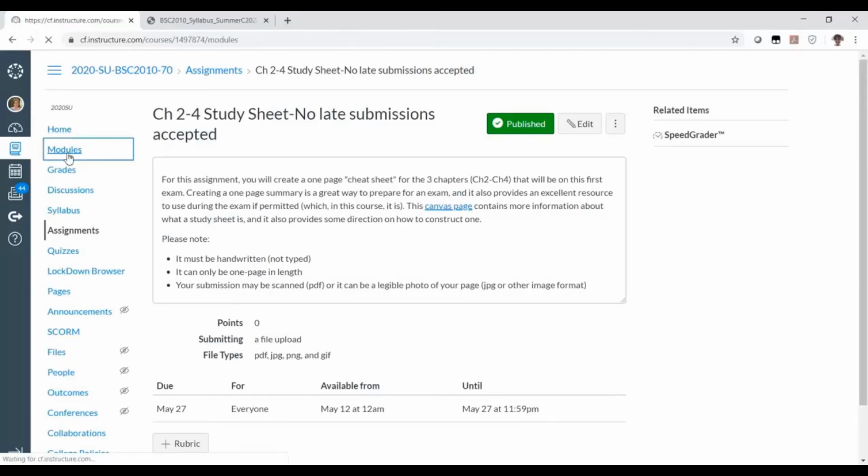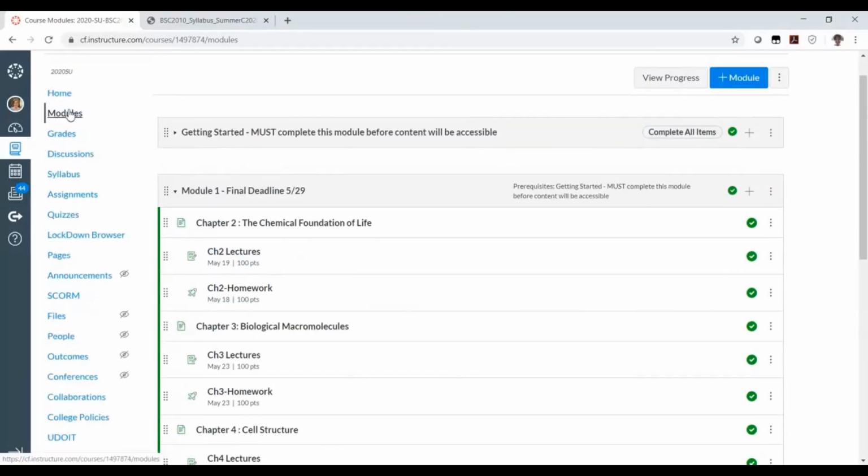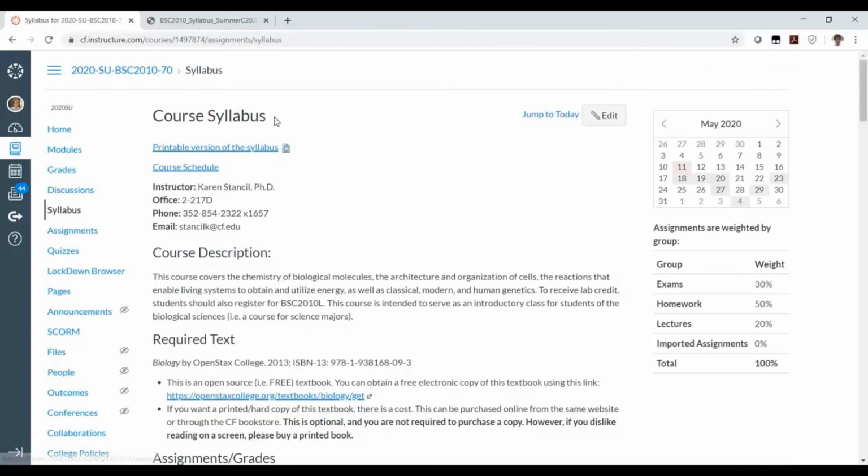Your actual content is really located in modules, so you will be going to the modules link quite a bit. You can also click on syllabus, just another look at the course syllabus, another way that it's displayed, but it's really covering the same information as what I showed you before.